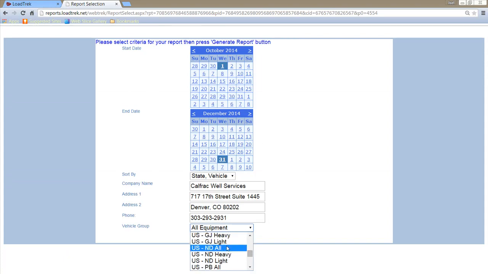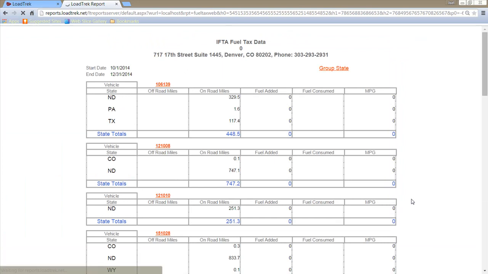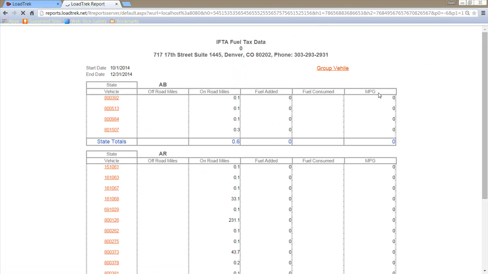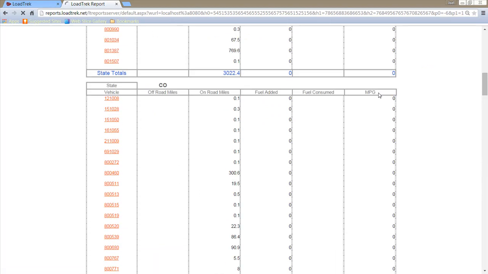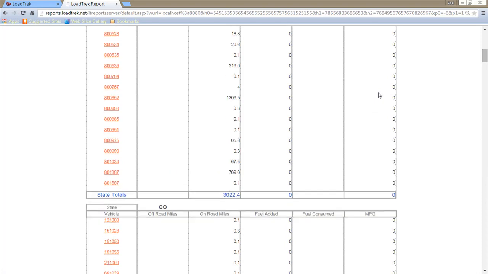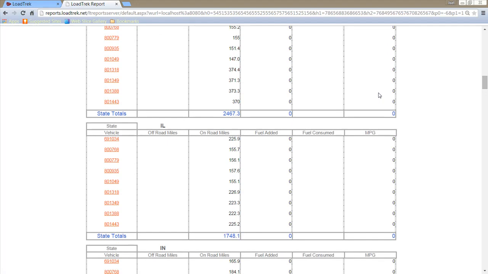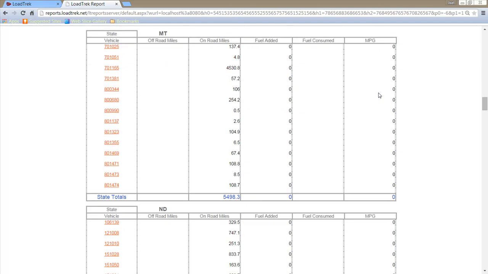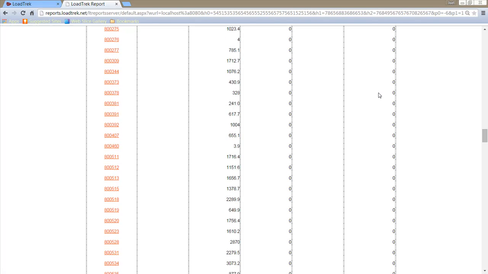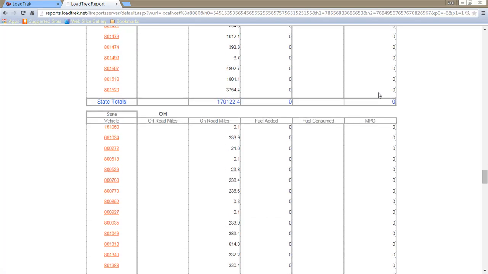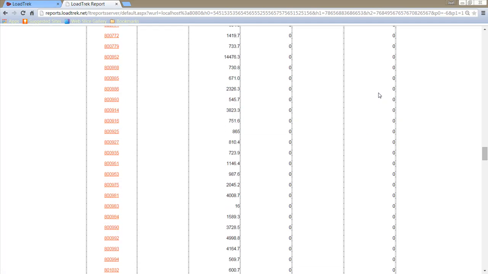And let's run it for vehicle group US-ND all. And let's group it by state. So for this particular group of vehicles, we have 3,000 miles in the state of Arkansas, 536 in the state of Colorado, 2,467 in Iowa, and you can see the list here. Of course, because this is a North Dakota group that we're looking at, the bulk of the distance traveled was in North Dakota for 170,122.4 miles.